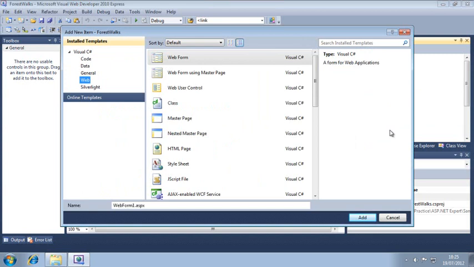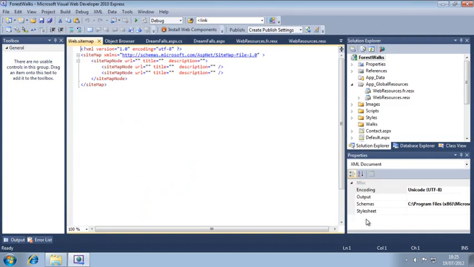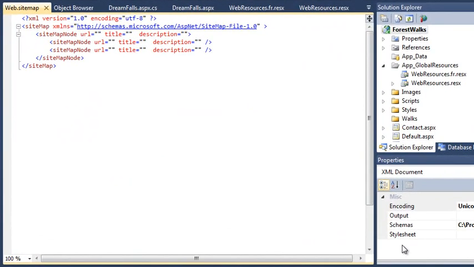then click Web in the left-hand pane, scroll down and click Sitemap in the central pane, and click Add. The new web.sitemap file is created and opened.